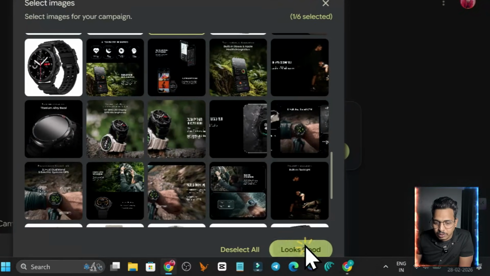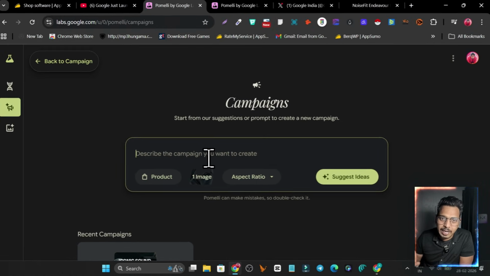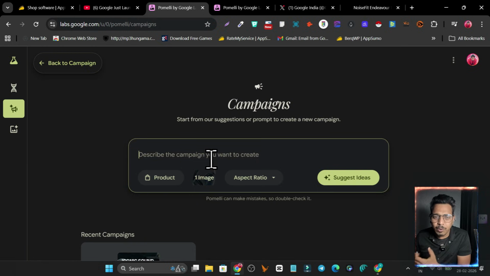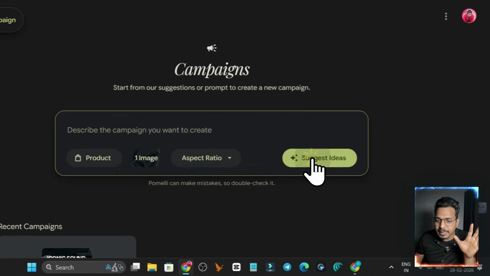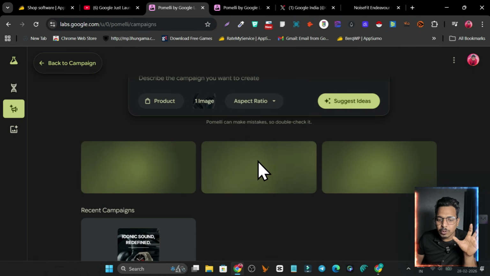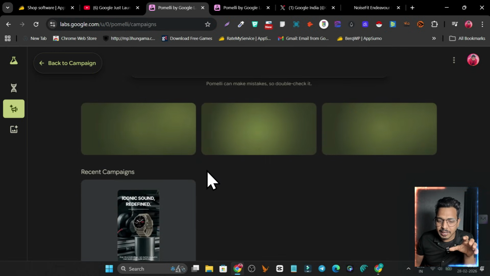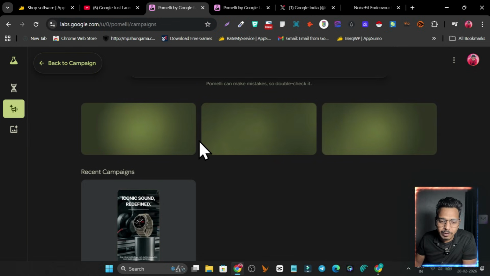Now this looks good here, so I will select it, and now you can see I can just describe the idea, what kind of campaign I want to generate. Even if I don't have any ideas in mind, I can simply click on suggest ideas, and it will start and give you some ideas based on this product image you have selected here. It can take some time to give you the ideas. So while this is going, I will also talk about the other features.